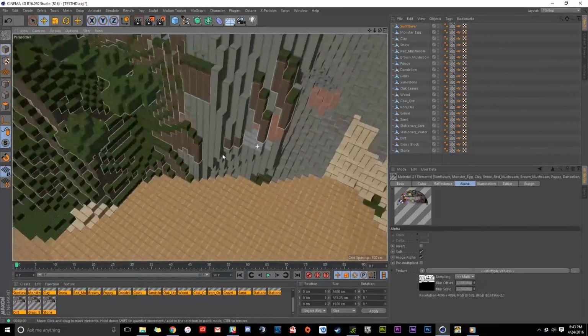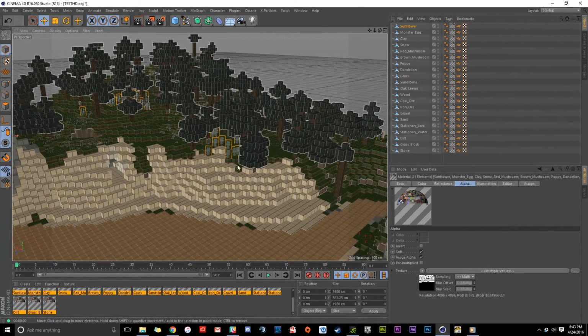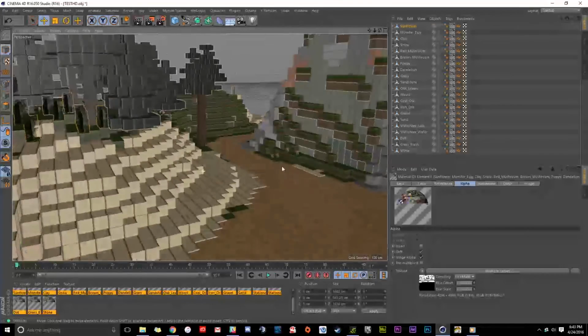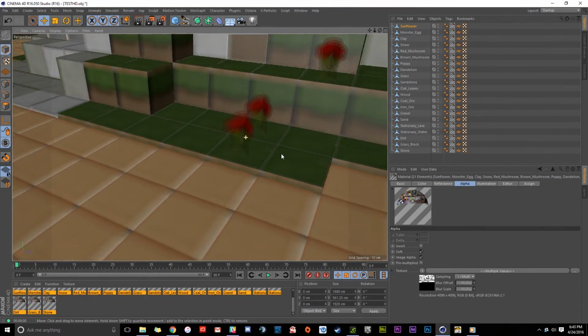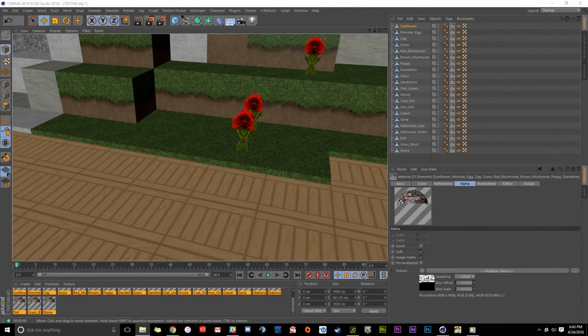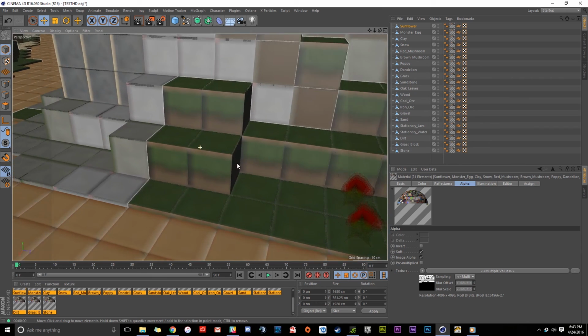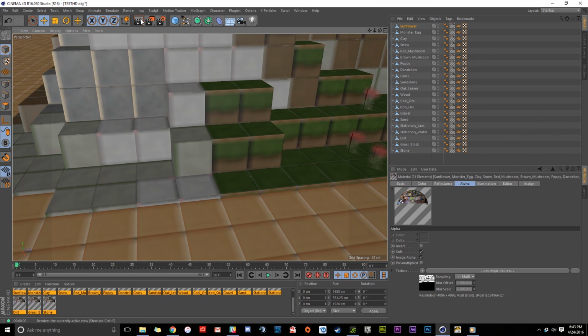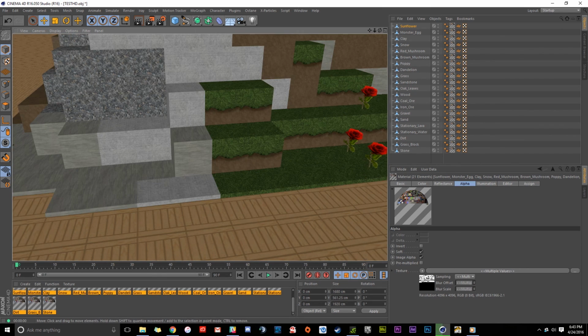The same thing too, I believe there was a plant over here. Yep, here we go. Here's some plants. There's a nice pretty flower. We can take a look at that. You can see the quality difference. You can see how much more sharp this is. It's a much higher resolution image, which makes it really handy.